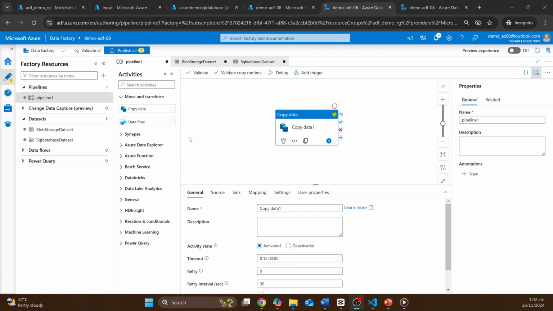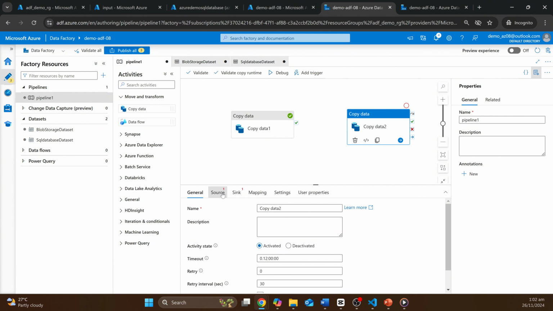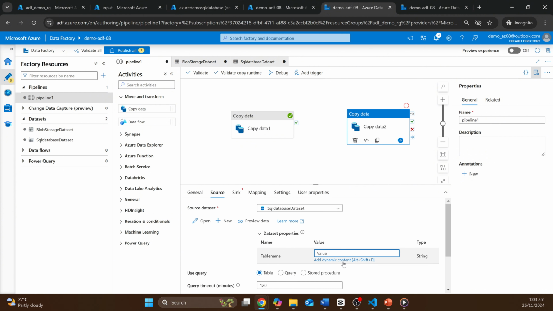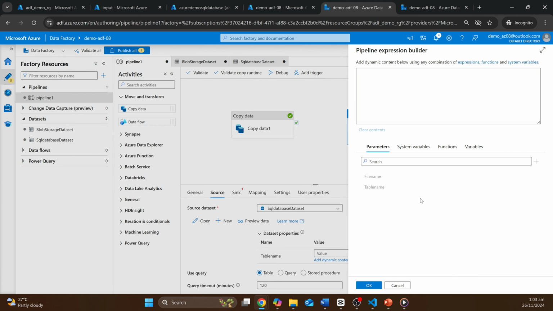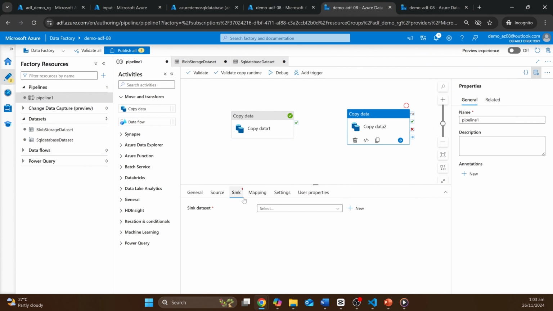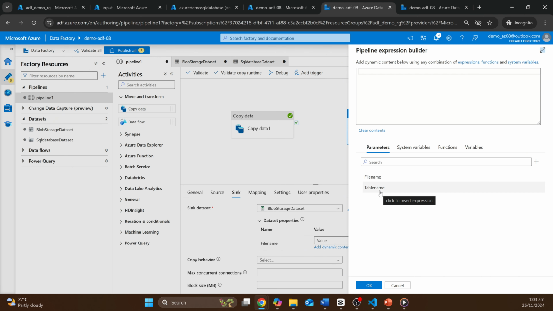So let's bring another copy data activity and put our source as SQL database and add the pipeline parameter table name into the dataset properties value. Subsequently, let's do the same for the sink dataset. We will use the blob storage as the sink and add the pipeline parameter file name into the dataset properties.